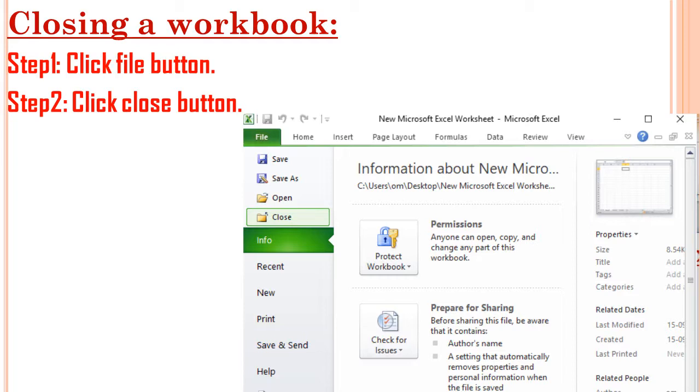this close option is used to close the current workbook, not the whole Excel. If you want to close the whole Excel window, you can use that red color cross mark. But here you are going to close only that working workbook. If you want to close only that workbook, you can use this option. This is about closing a workbook.